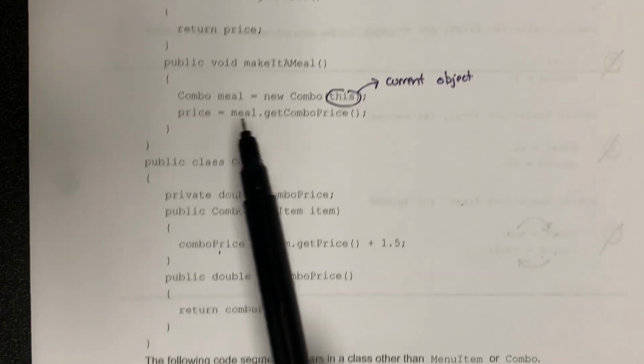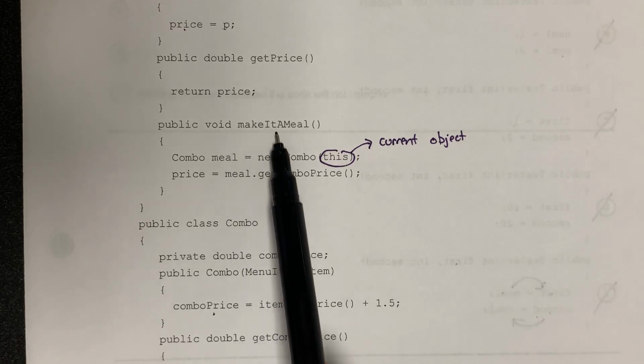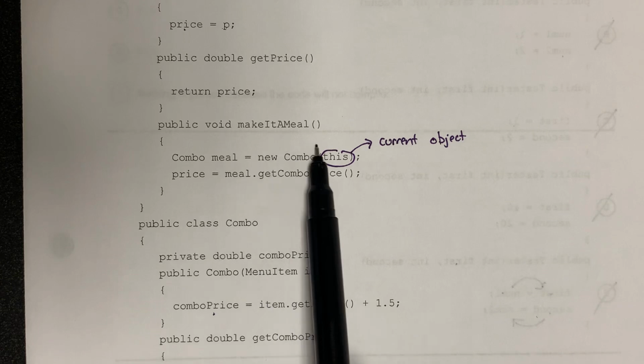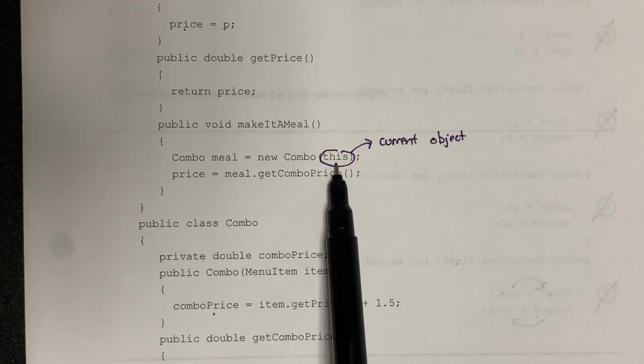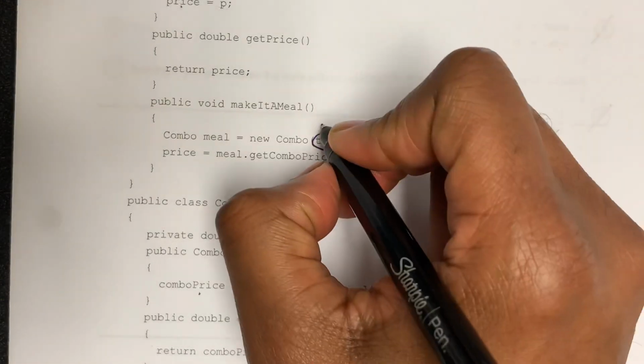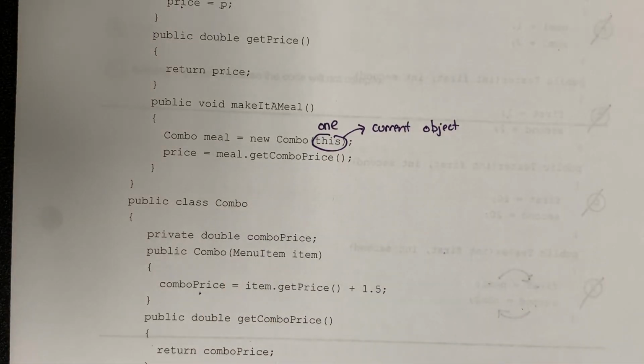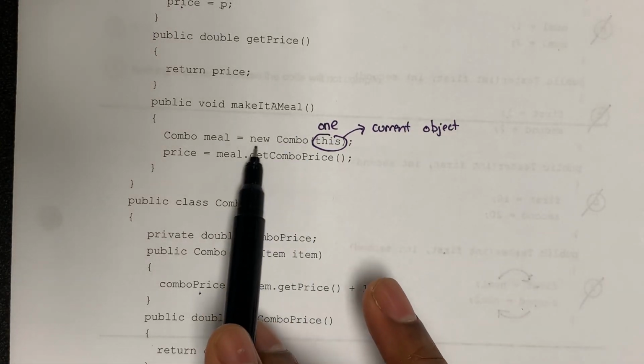So now you have public void makeItAMeal. So now you're going to have a Combo meal equals new Combo of this current object, with this object 1. So right now we have 1 as, we'll say, the number 1 combo. So you have new Combo(1).